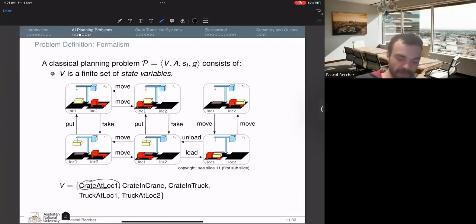Let's take a look at the first. The first state says that crate is at location 1. You see, for example, that there's no crate at location 2. And that's simply the case because the crane always points to the left, right? It cannot turn to the right and put it down, at least not in this world, because it's a simple example. In a real world, that might be the case. But here, it's sufficient to have the property crate at location 1.